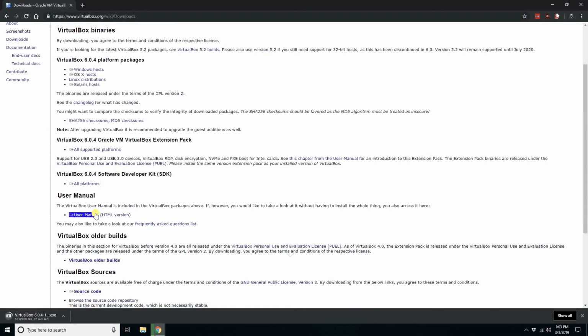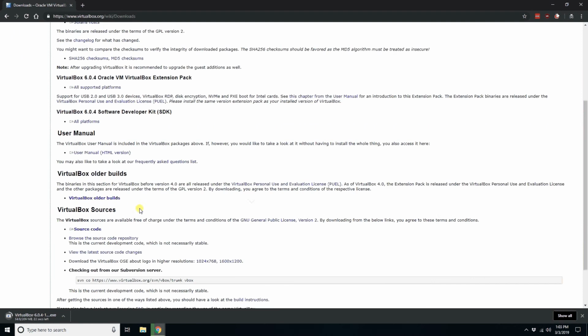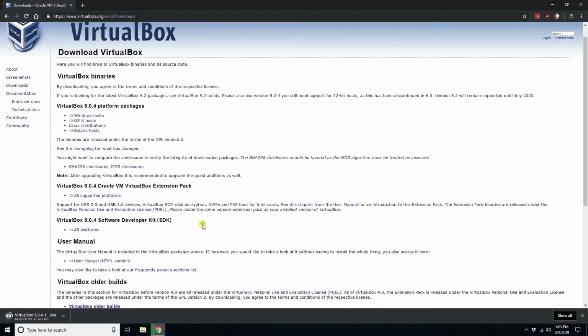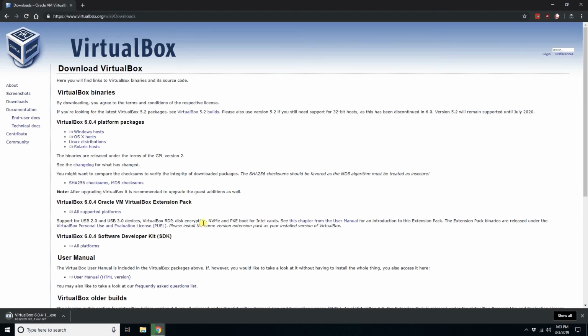There is a user manual that you can check out, and you can also find the source code and build it by source if you really wanted to. I'm just going to pause for a minute. And with that, we now have VirtualBox ready to be installed. So I'm going to begin the installation process.